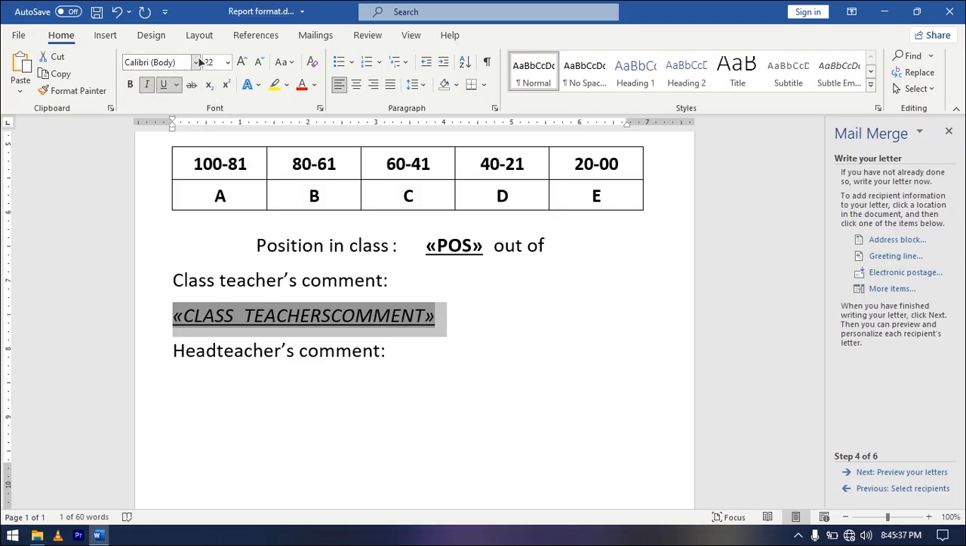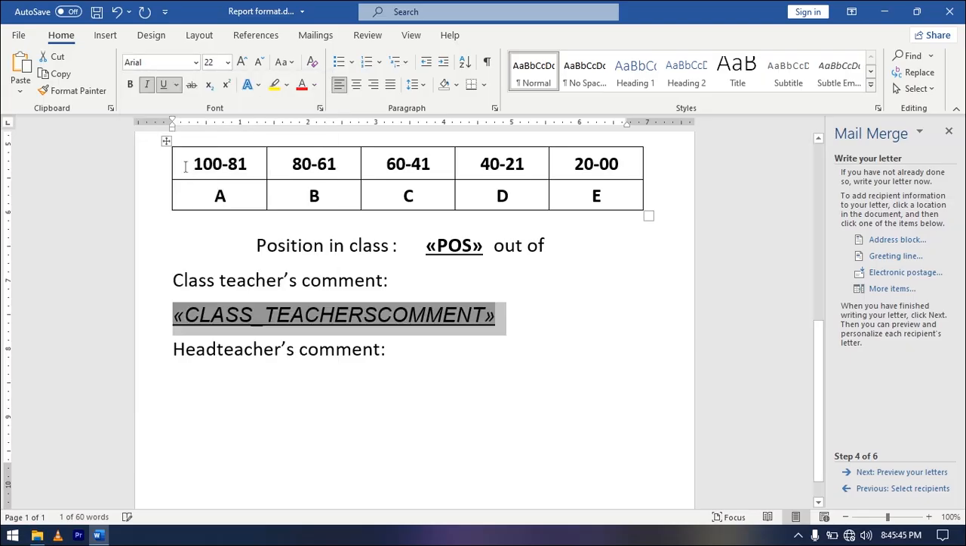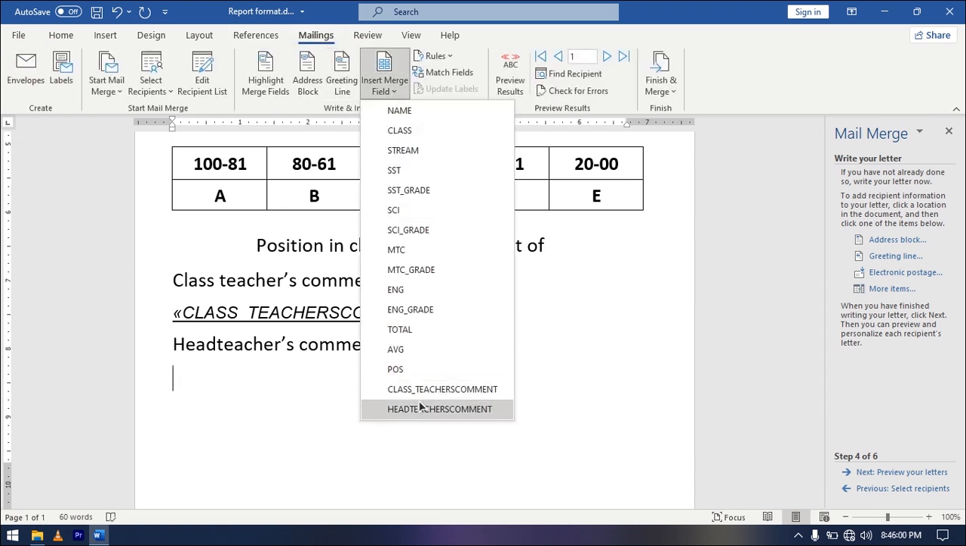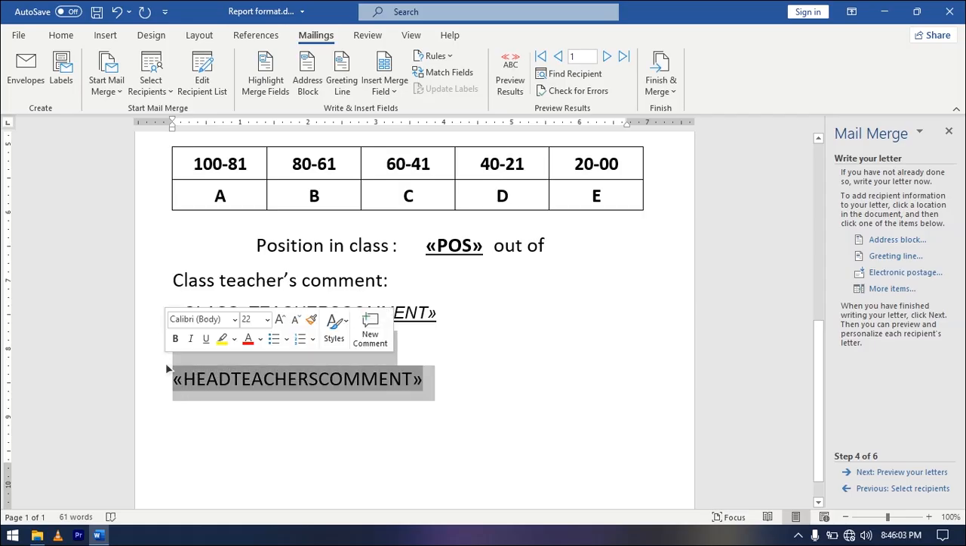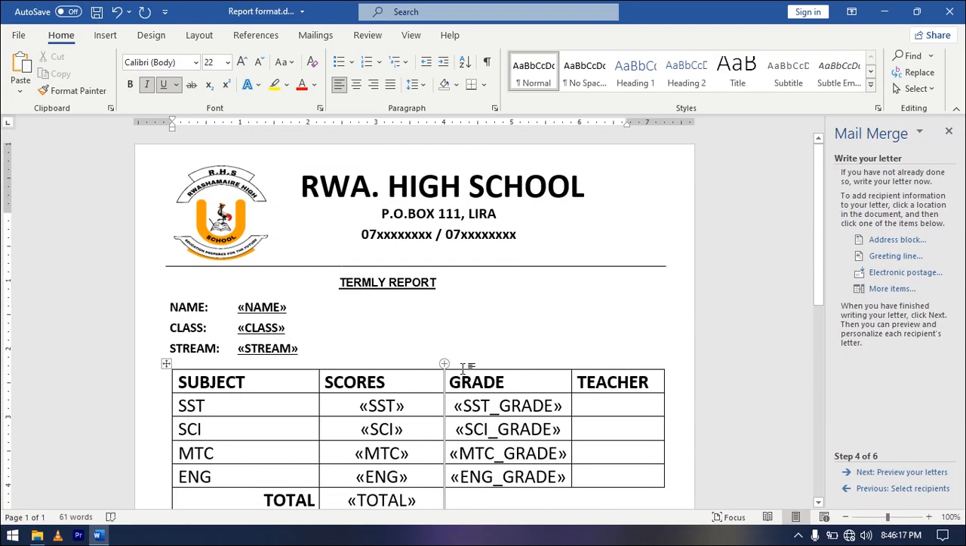And then maybe we change its font to like Arial. Yeah, and change its size a bit. Then come down, like teacher's comment. We insert a merge field for a teacher's comment, and also we need this one to be underlined and italic. Yes, I think we are done with this.